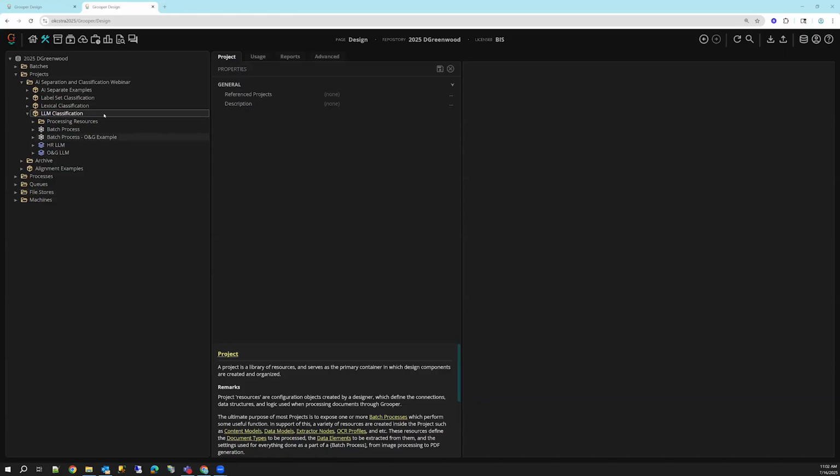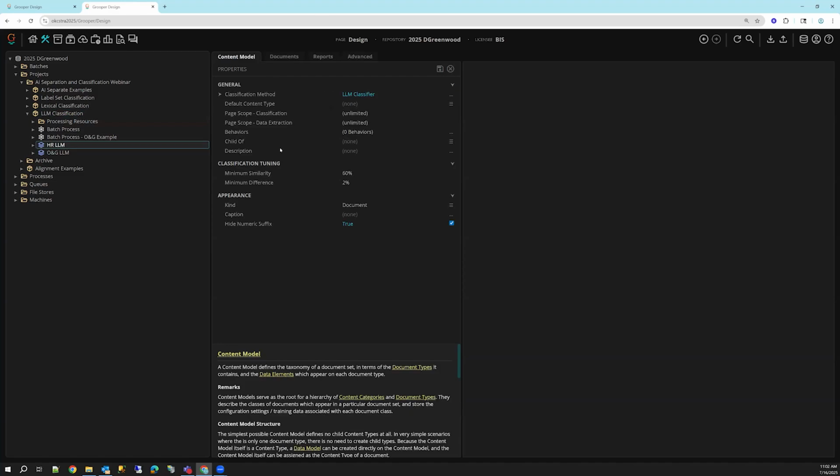We have a brand new classification method in Grouper called LLM classifier. This just came out in a build or two ago. Maybe it's been in the product less than a month. And how it works is really very, very simple. That's our whole goal with these LLM-based features, to make things as simple as possible, especially when you're just starting off, so you can get results very quickly without a whole lot of work.